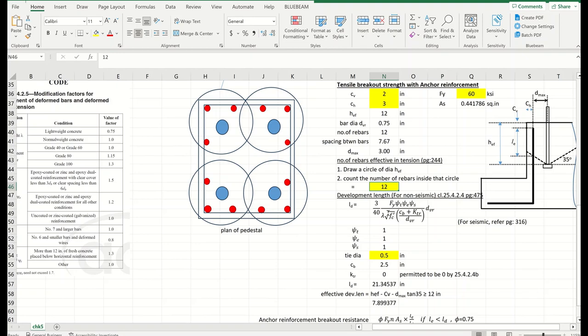And what is the actual development length as per code? This is for non-seismic. For seismic, you can refer to page number 316. There is a different formula available that would end up giving more development length, right? So this LD is the development length as per design, okay? And LE is the provided development length, basically the rebar portion coming out after this point. So this is the breakage point.